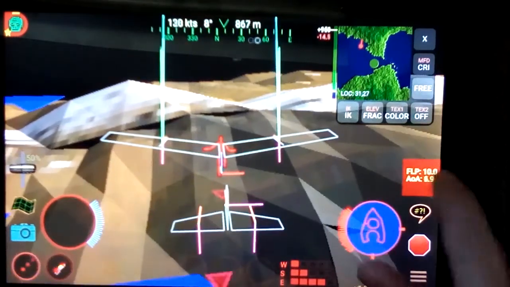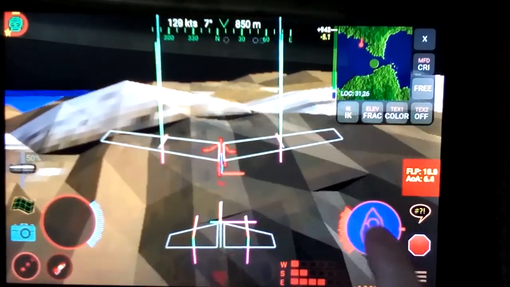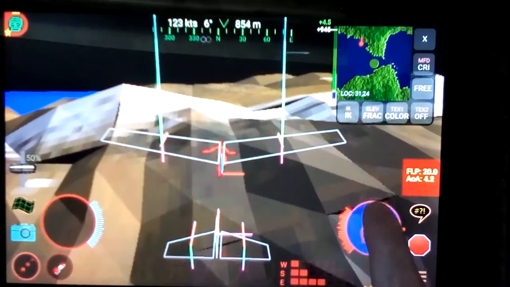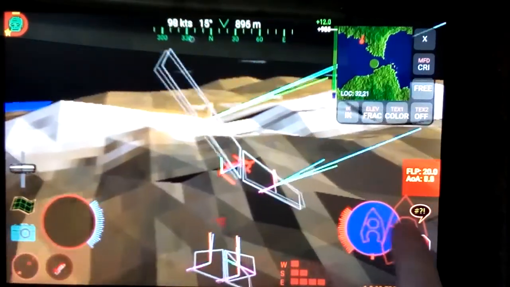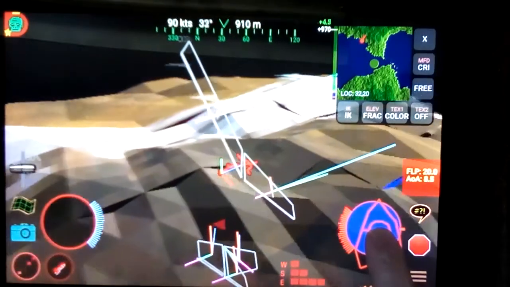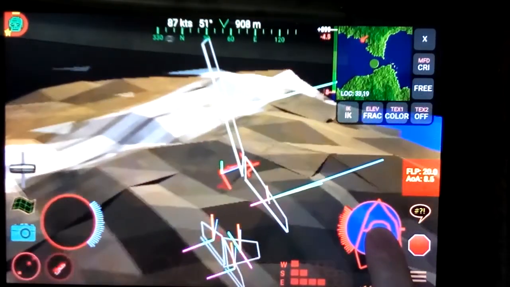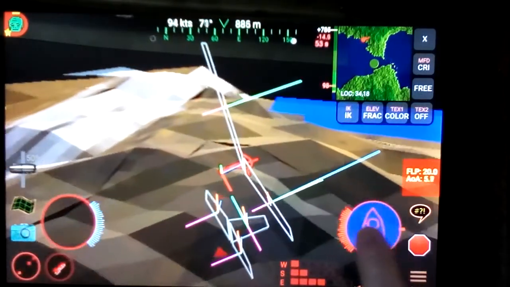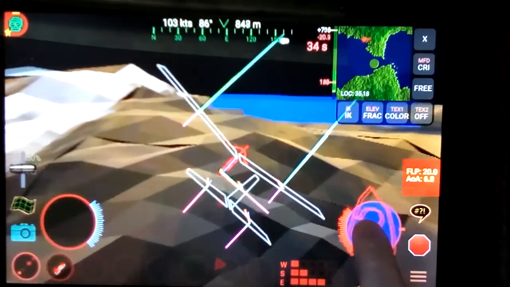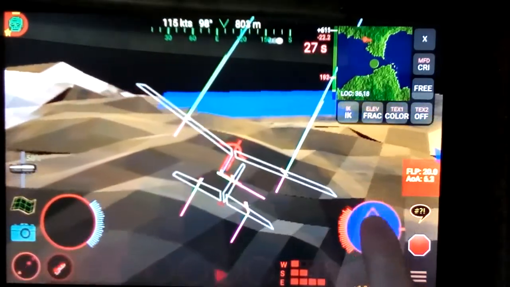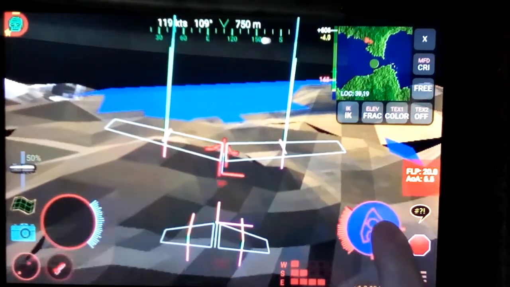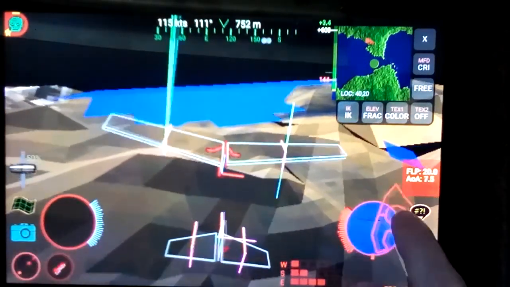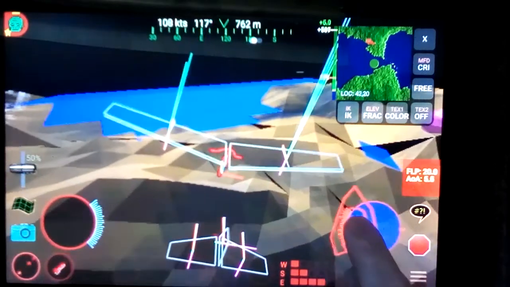And how are we doing? Let's bring up some more flaps. Okay, and now let's try and get in line with the runway. Hopefully this is enough lead up that we can come in for a landing. Okay, can I see it? Yeah.